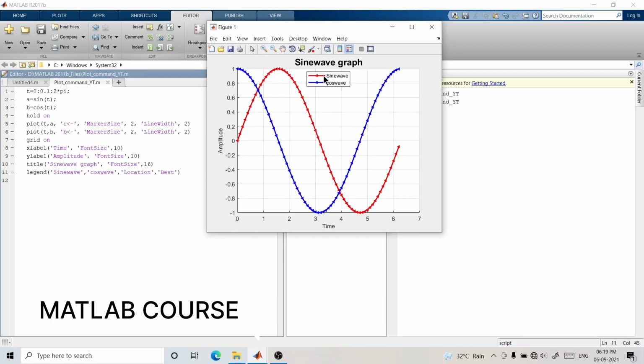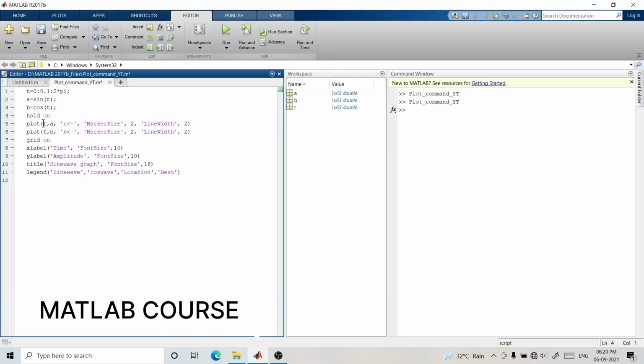If you want to plot multiple graphs in one figure, then you need to use another command. So in this section, we are going to explore that command. So let's explore that thing. Close this. Now we want to try another thing.